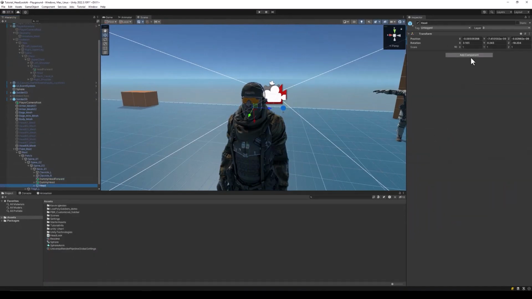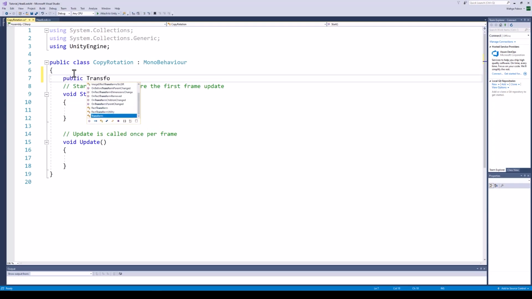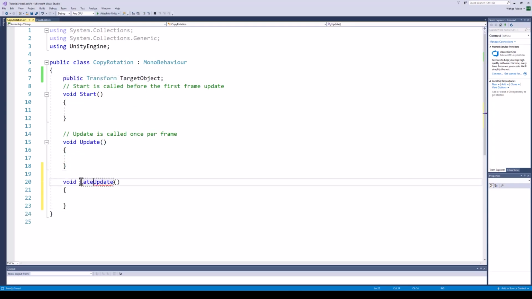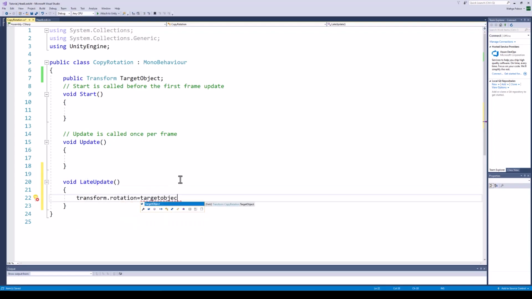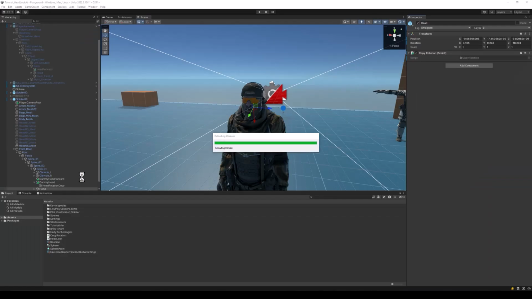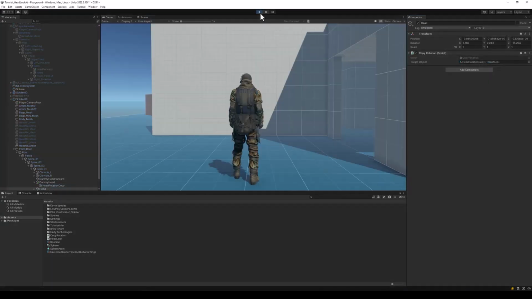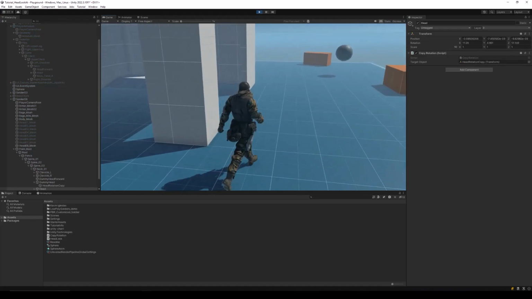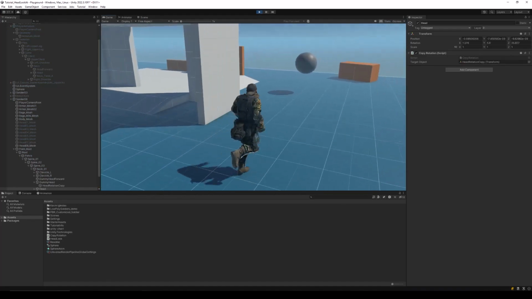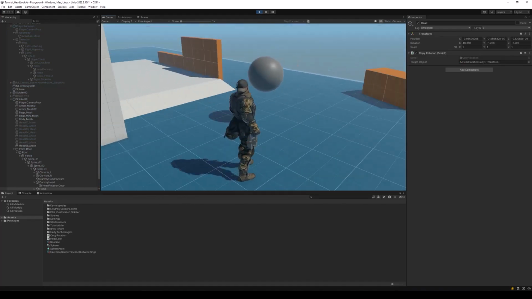And now we need to create a new script on our head object so that it copies the rotation of the rotation copy object. In the script, we need the reference of the rotation copy object. And in the LateUpdate function, set the rotation of the head to that of the rotation copy object. Back in Unity, assign the reference to the script and run the project. And as we can see, the head of our character is now rotating just as we want it to.